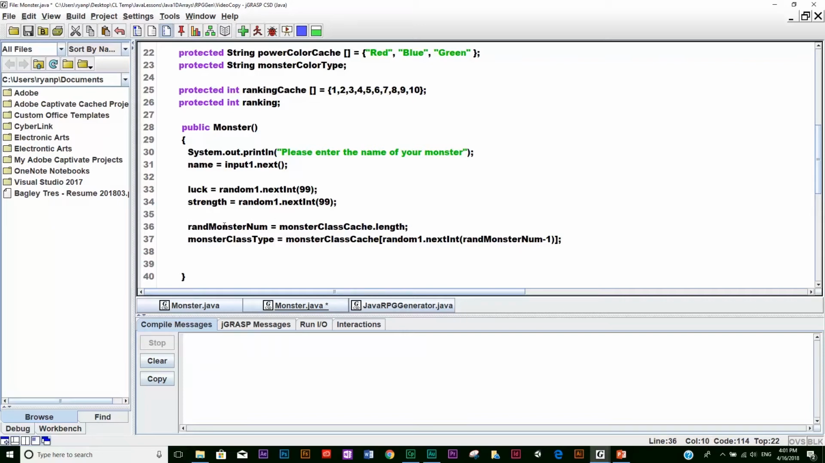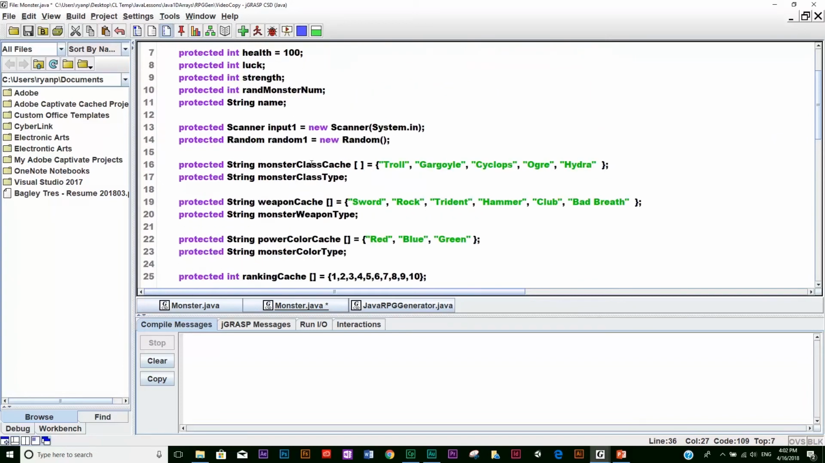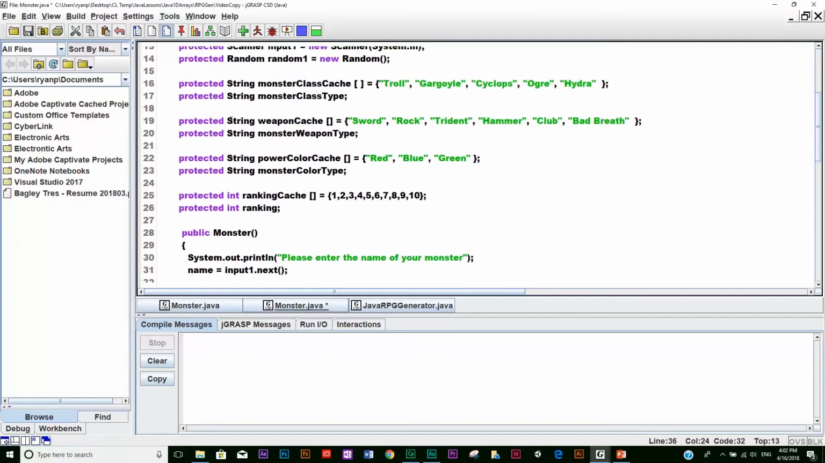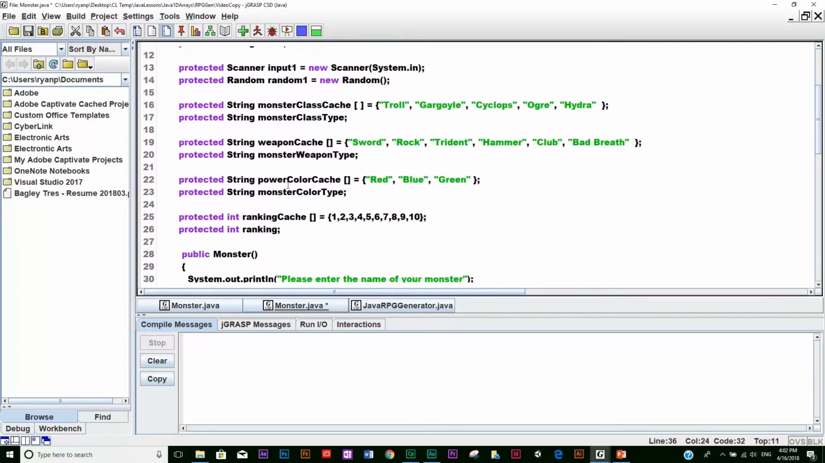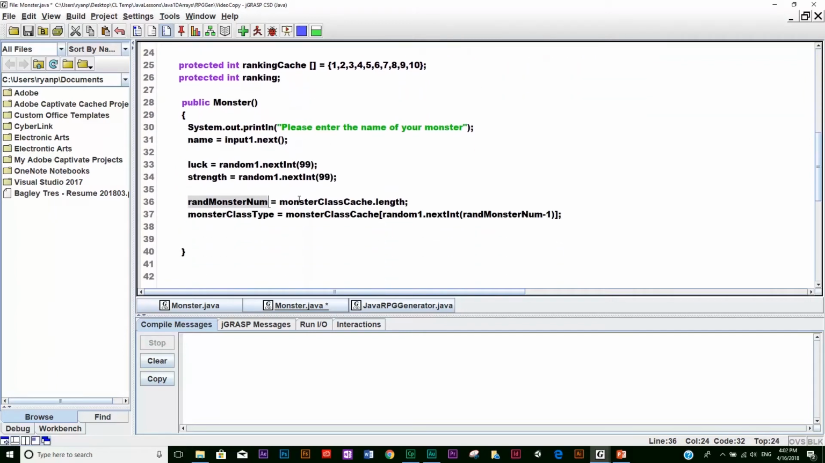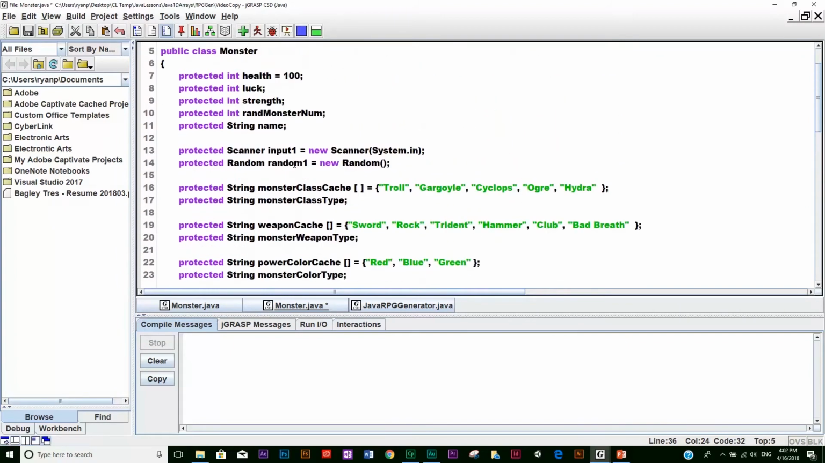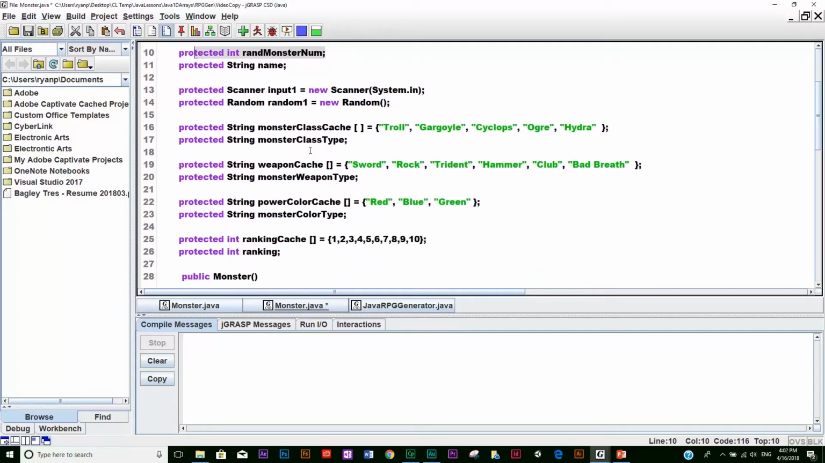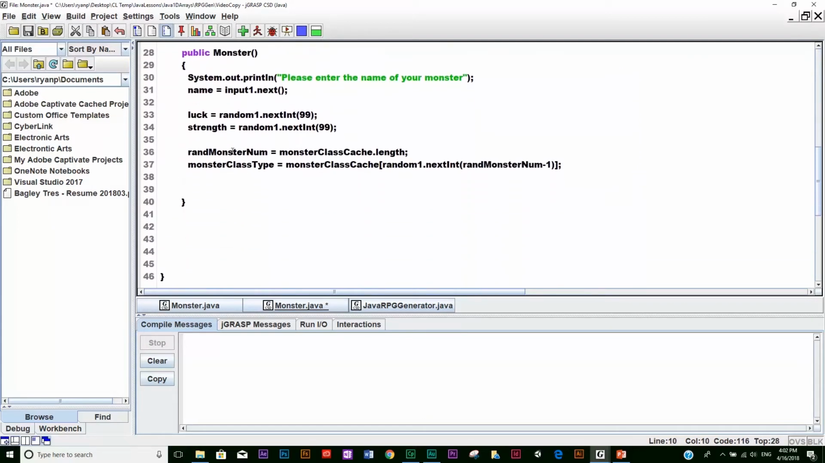Okay, our next one here, we're going to take our monster class cache and get the length of it, which is from right up here. It has a length of 5, so we're going to get the value 5 and assign it to random monster num. Where did I put that at? Okay, random monster num, which was right up here. It's a protected integer. We didn't assign a value, but we did initialize it.